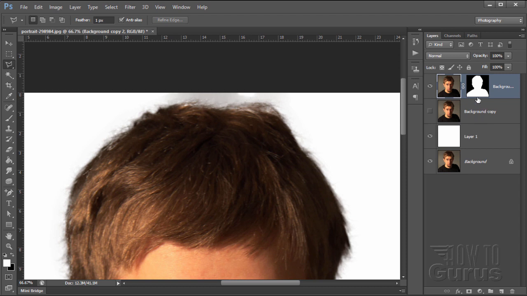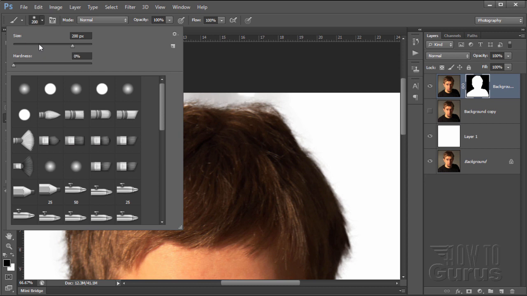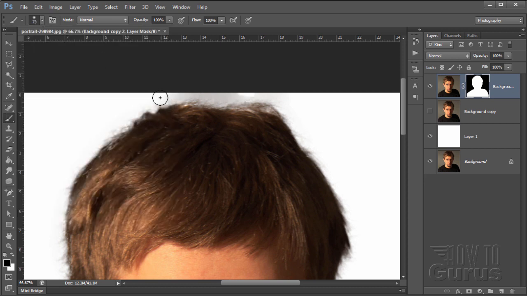Any cleanup on that is done on the layer mask itself. White paint will show and black paint will hide. I want to hide that, so I'll use our black paint and our paintbrush, and I'll bring that size down a little bit. You can use the bracket keys to make it easier to adjust your size, but I'll keep things on screen so you can see exactly what I'm doing. Okay, just a little cleanup in there on the edge of that mask. There we are.